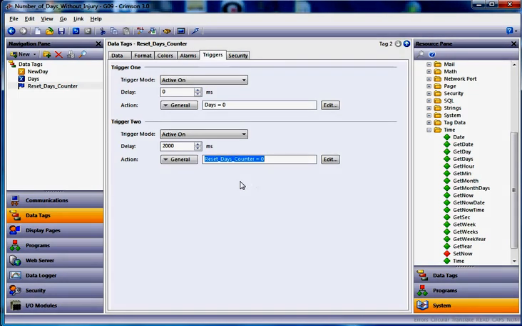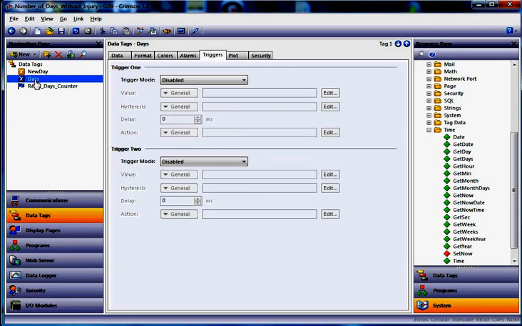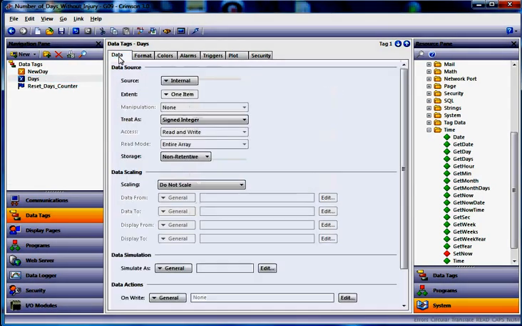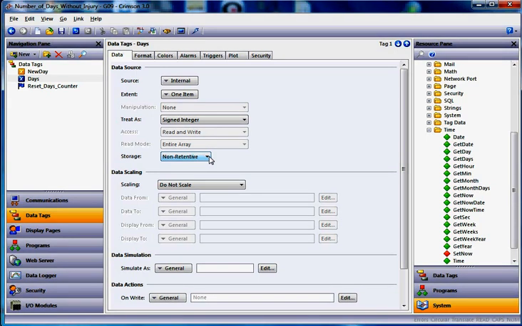Okay? Now before I move on, one more thing I'd like to do. If I click on my days counter here on the left, and go to the data tab for that guy, I'd like to make that retentive, because if I have a power loss or something, I certainly would like the screen to come up with the last number of counts so that we don't lose track of a number of days without an injury. Some plants don't have a power outage that often, but you certainly don't want to lose 300 days and go, what happened to our counter? It started back at zero. So go ahead and make the days counter retentive, and that way the Red Lion product will retain the value in the event there was a power loss.